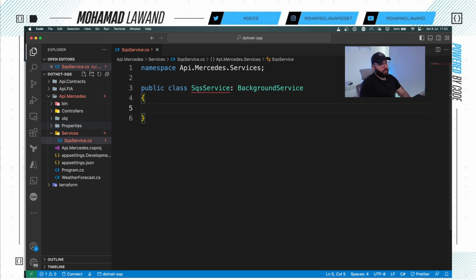And let's discuss why it needs to inherit from background service. Because basically what we want is, whenever my API is running, I want to have a background task which is always running, trying to listen for new messages. So whenever a message hits the queue, it's directly able to pick up that message and send it back to me, and so I can process it.